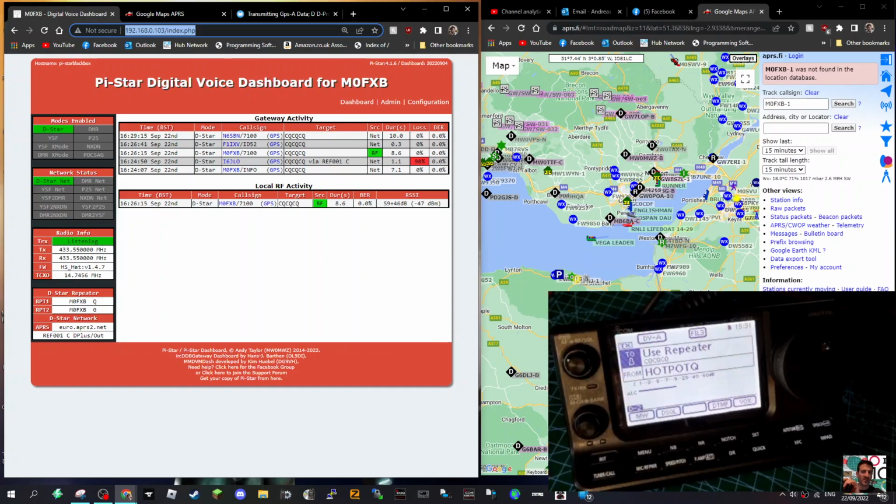Now, if we key up and do a quick test, you can see my Pi-Star dashboard in the background. We're connected to One Charlie and it's showing GPS next to my call sign when I TX on the 7100.